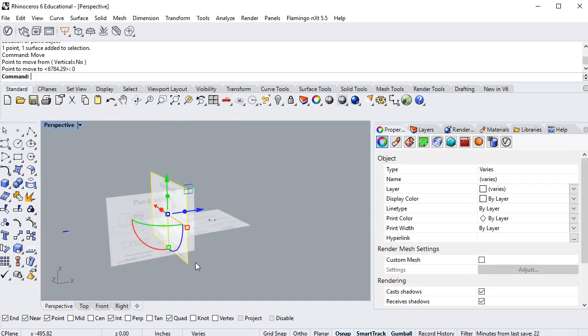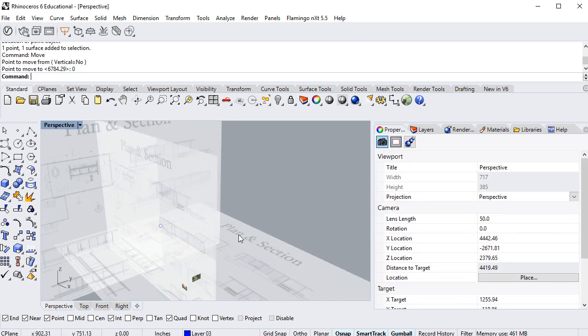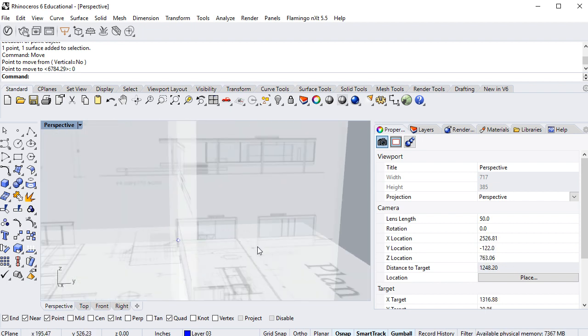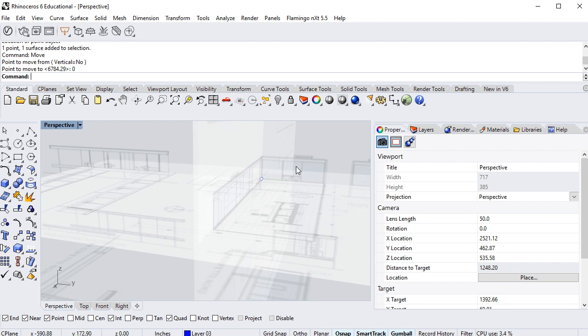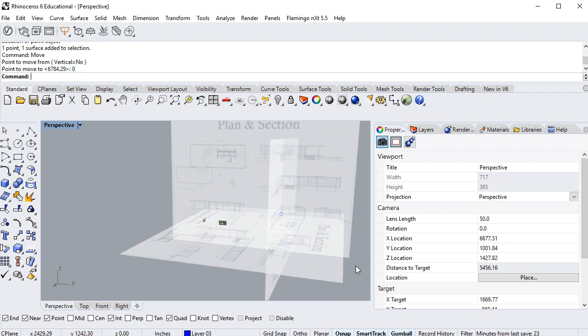All right. So now I'm going to go to my perspective, and it looks as if, yep, I've almost created a house here, right? So I've got these two elevations at 90 degrees perpendicular to each other, and then I've also got this one right here on the plan.